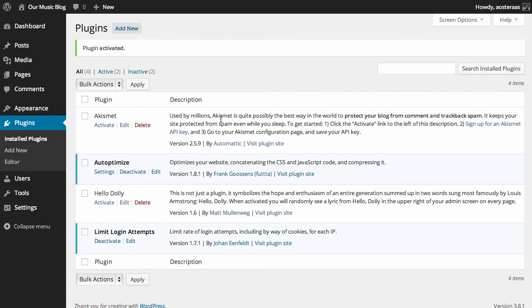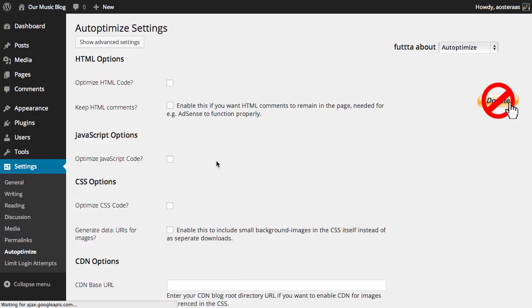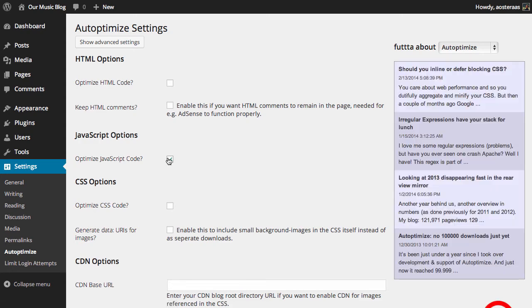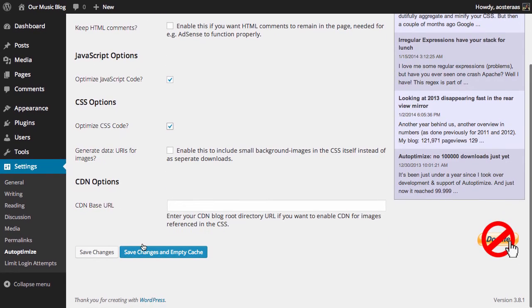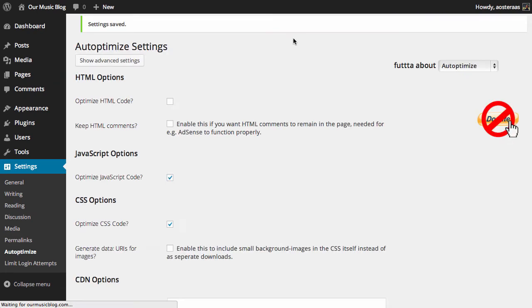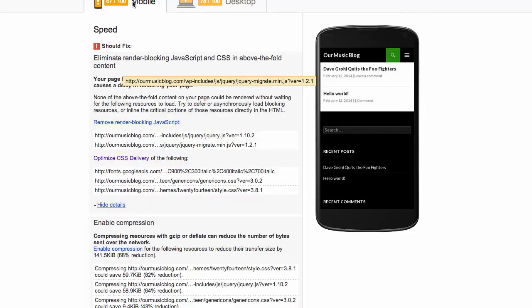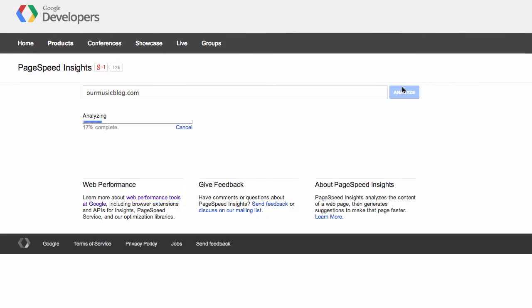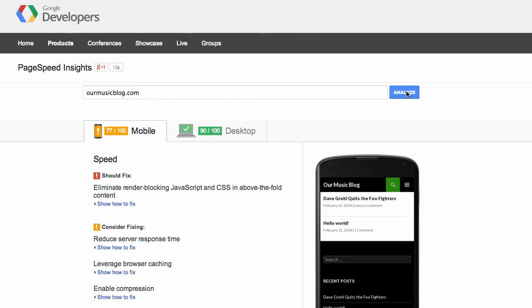We'll go into the settings, because there are a few things we need to do. We want to click Optimize JavaScript Code and Optimize CSS Code, and then hit Save Changes and Empty Cache. As you can see, those changes have been saved now, so we go back here and click Analyze once again. Instantly we can see we've already improved our score by many points.